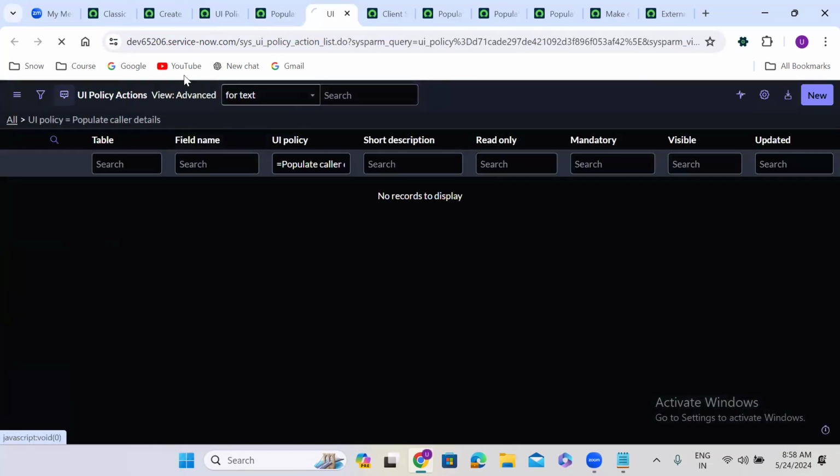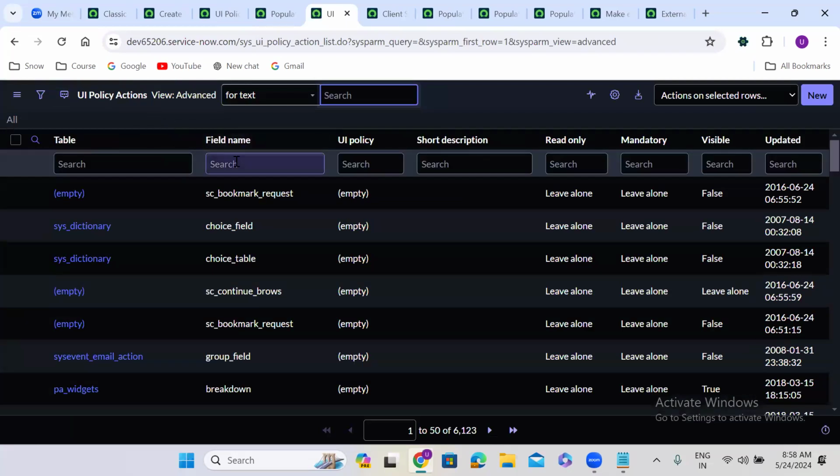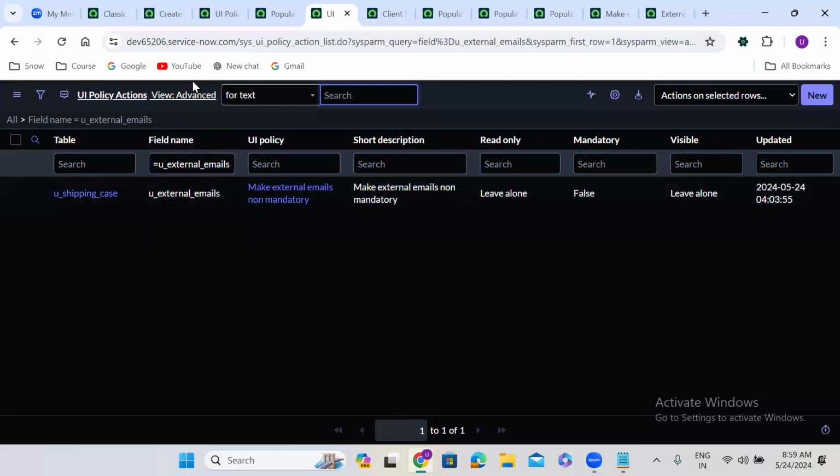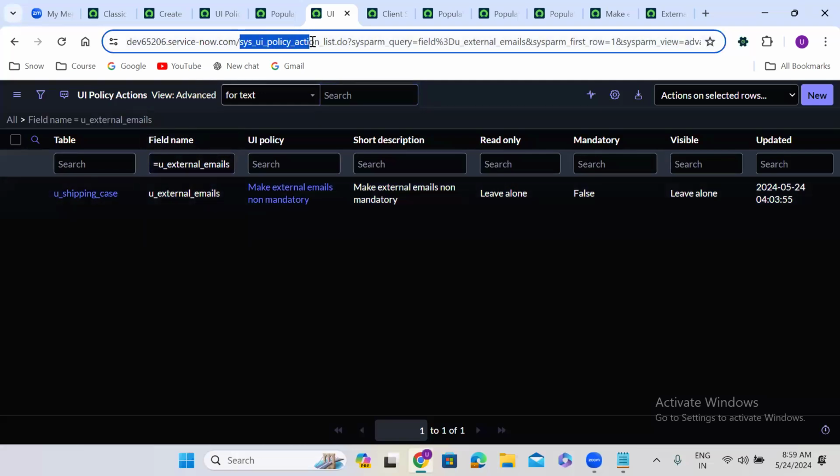Okay. So in the UI policy actions, you have to check that the field name is this one. You have to check UI policy actions. The UI policy actions table name is sys_ui_policy_action. First you have to check it in the form design, then client scripts, then UI policies, then UI policy actions. Okay. Did I answer your question, Anil? Yes, Uday.